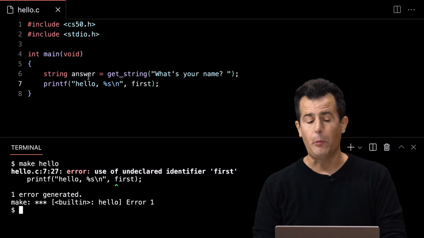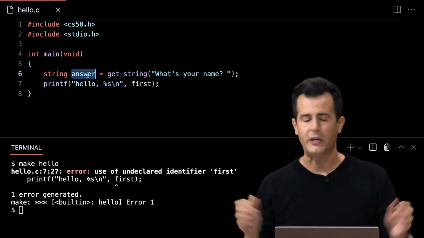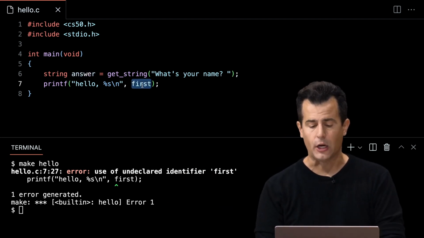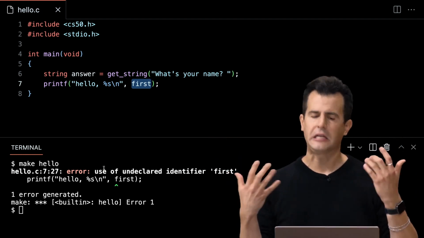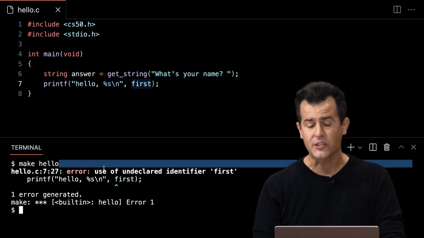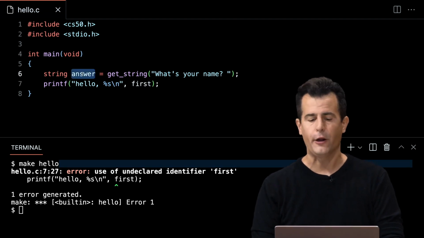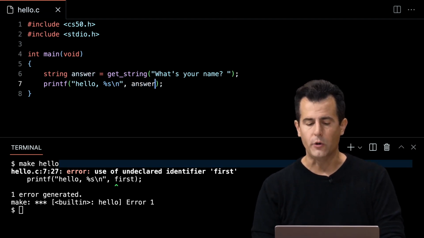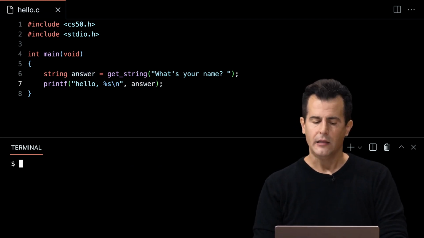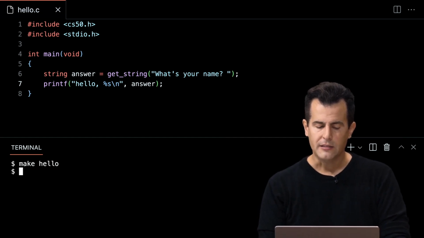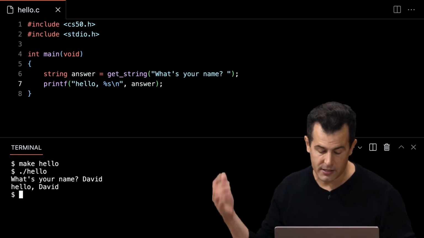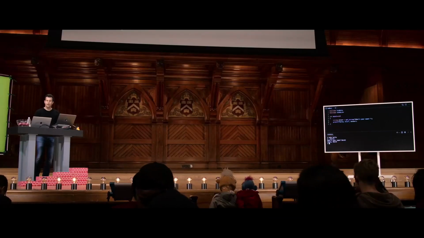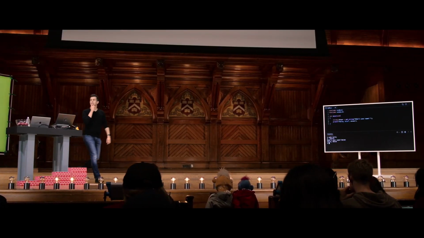Yeah, so just newbie mistakes. So I changed my variable back to answer just to be consistent with week 0, but I didn't change it here. So I have a use of undeclared identifier first. It's undeclared in the sense that I declared answer a line prior. I didn't declare first. So indeed, intuitively, I want to just change that to that. Let me now do make hello again. ./hello. Type in just my first name this time, and there it is. Hello, David.